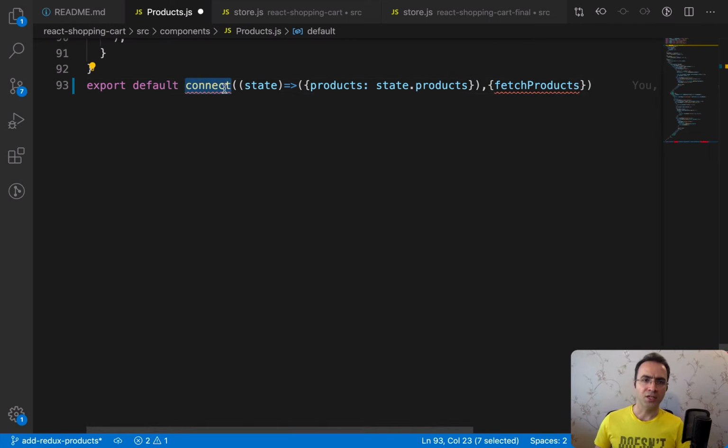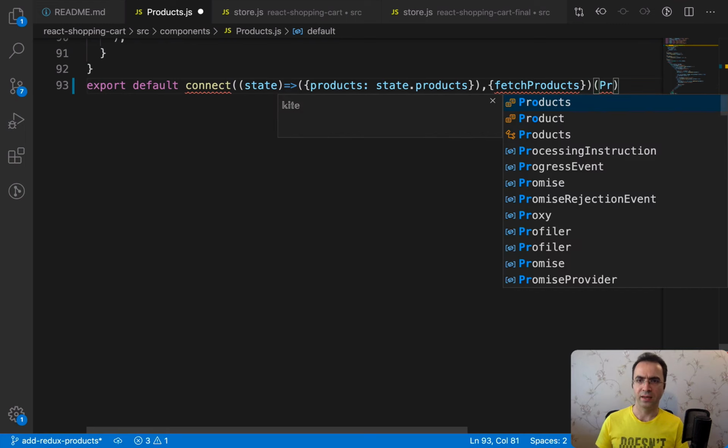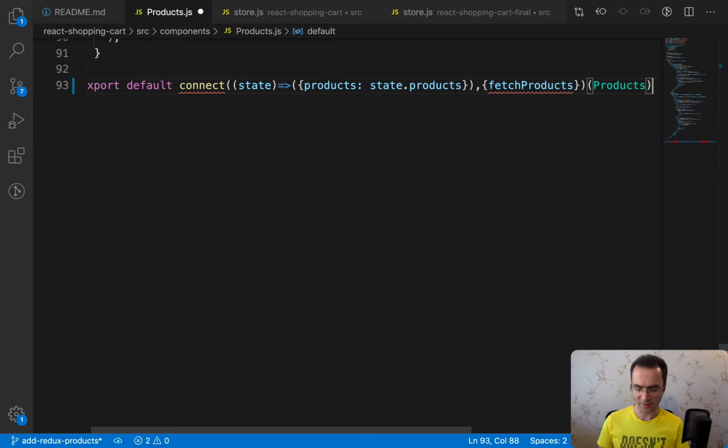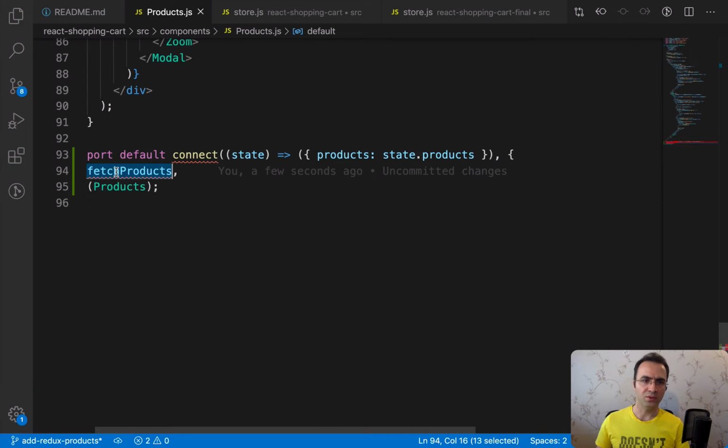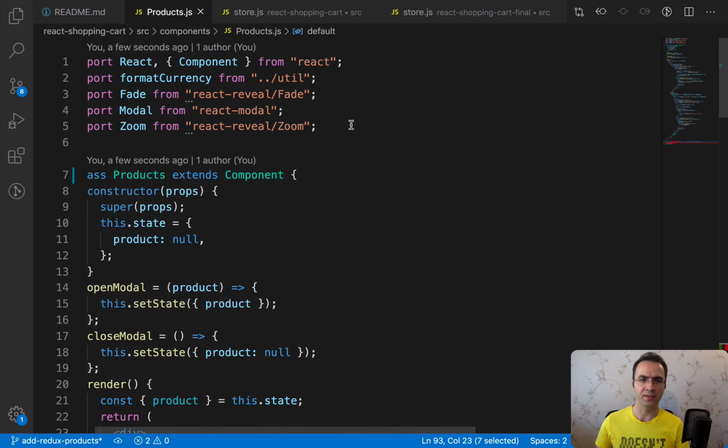The connect function itself returns another function, and that function accepts a parameter, and the parameter is the name of the component we are going to connect, and the component name is Product. So don't forget to import fetchProducts and connect at the very top of the screen.